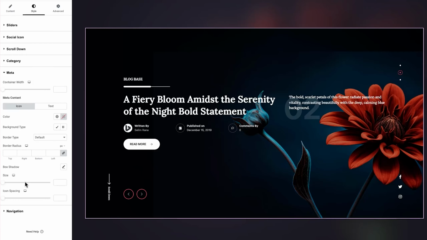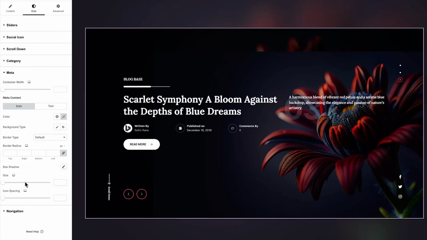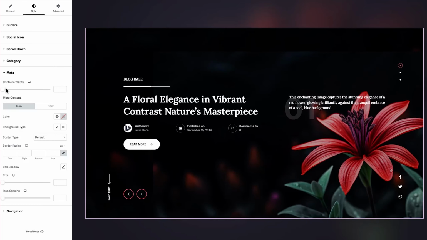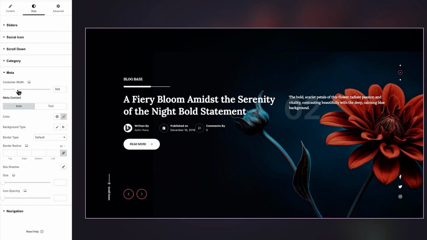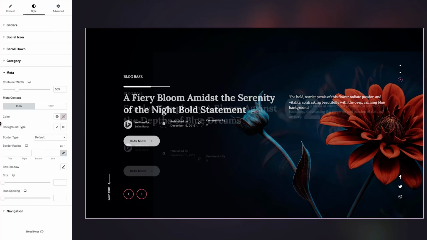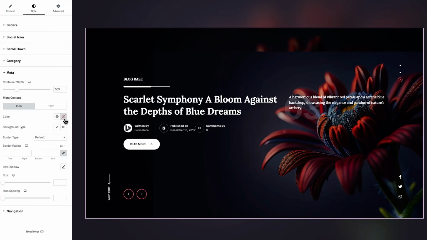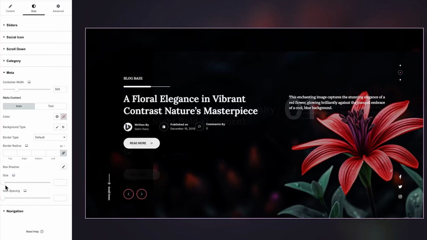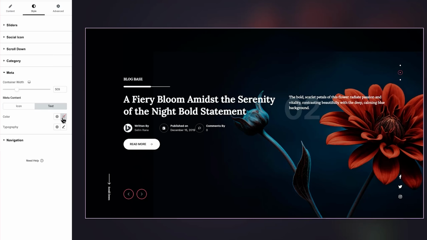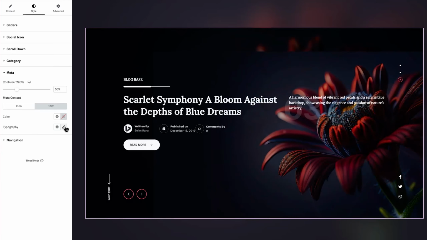The Meta section controls the appearance of post metadata, things like the author name, publish date, and comments. You can adjust the container width and individually style icons and text. For icons, you can modify color, background, borders, and shadows, as well as size and spacing. For text, you can change color and typography settings to keep everything visually consistent with your design.